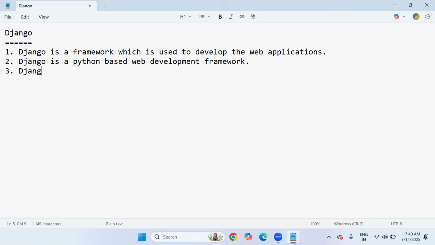Django is completely written in Python programming language. So how did they develop this framework? Using the Python programming language. That's why it is a Python-based framework. So the prerequisite subject of Django is Python only. If you know Python, then you can easily manage the Django framework for web development.